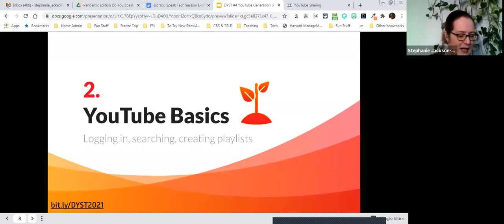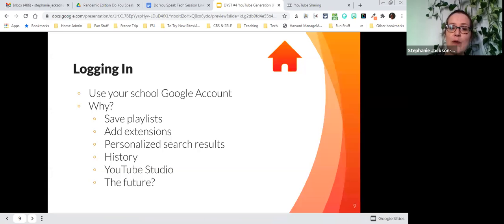So the basics. We're just going to look at logging in, searching, those kinds of things, the things that you would normally want to do when you're going into YouTube. So when we're talking about logging in, YouTube is a Google product. So it was bought by Google a few years ago. And you do want to log in using your school account when you're doing work-related things.